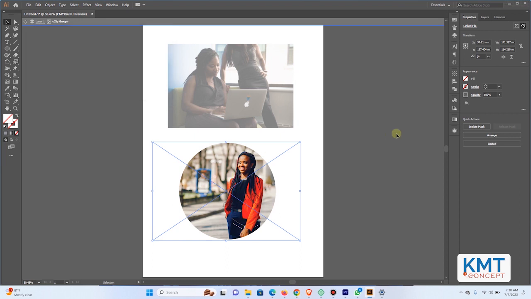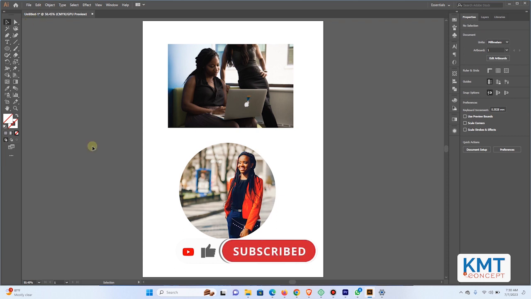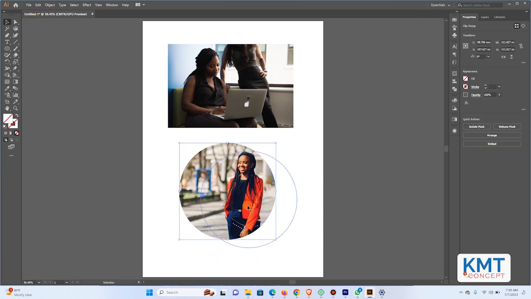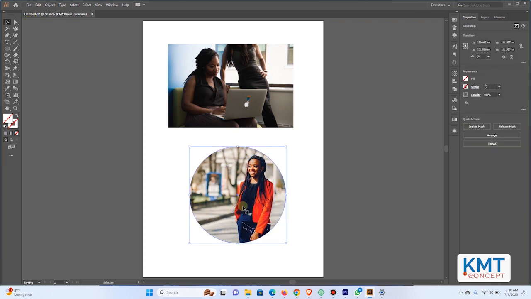Once you're done, just go ahead and double click on the empty space, like here or here, or just go back using that arrow, and here we are. We've made our clipping mask with an image inside.